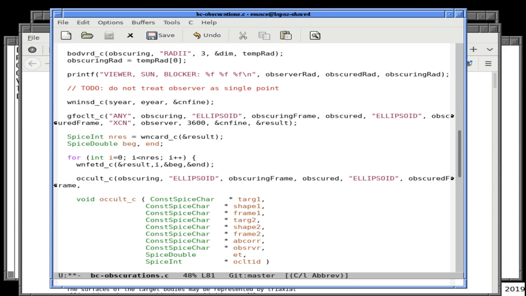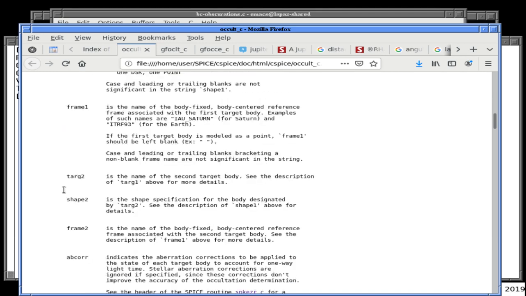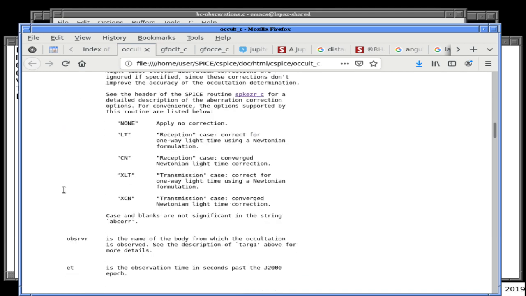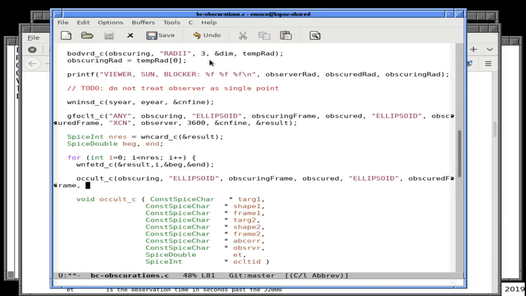And then aberration correction, I think we can use XCN here as well. That's the most accurate, but it doesn't really make a huge difference. Let's see, none, light reception, transmission. And for us, it's really neither because the observer is, but we'll go ahead and do it. We'll say XCN just to make things happy. And then observer. And we need to do this for the beginning and the end both, not a huge deal.